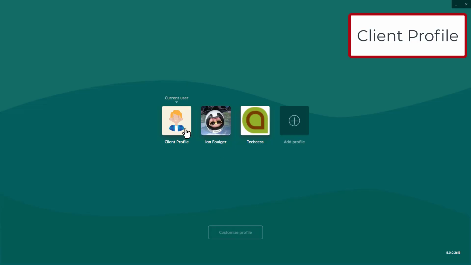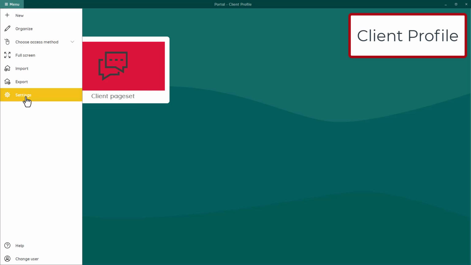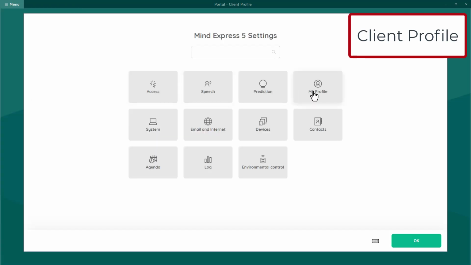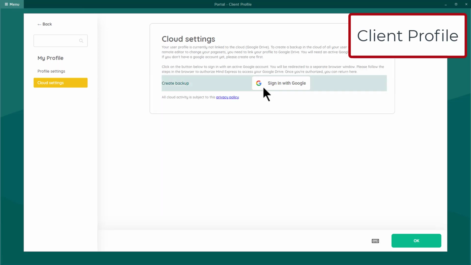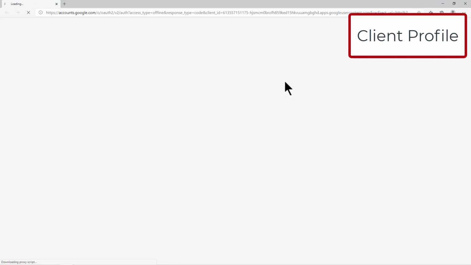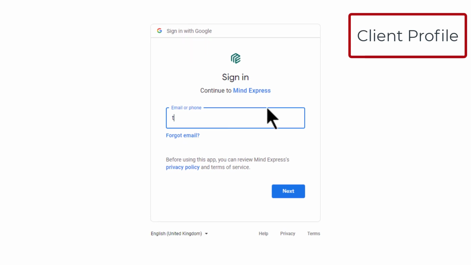To set up your client profile for remote editing, first open your user profile. Now select Menu, Settings, and then My Profile. Next, select the Cloud Settings button on the left, then click on the Sign In with Google button. This will open up a web browser where you will need to sign in to your Google account.